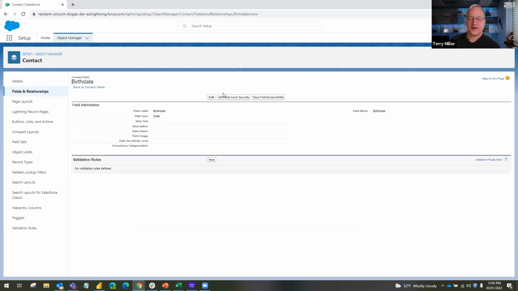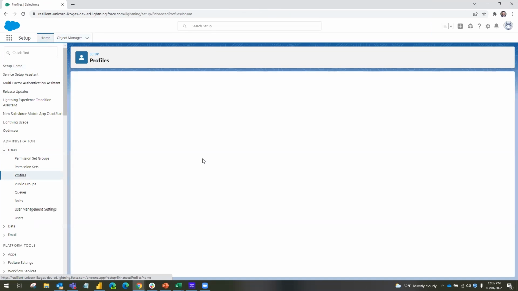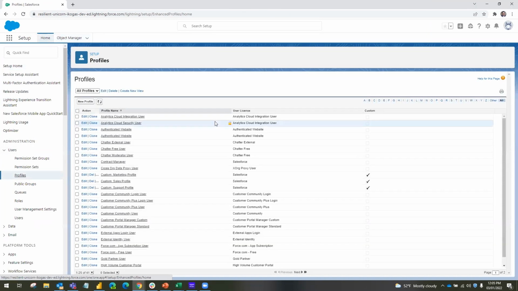So for a field, that's a good approach. You could also go to their profile and see the same thing. So you could view it from a profile perspective as well. And what would happen if that's marked as true? It is visible, but they still can't see it.